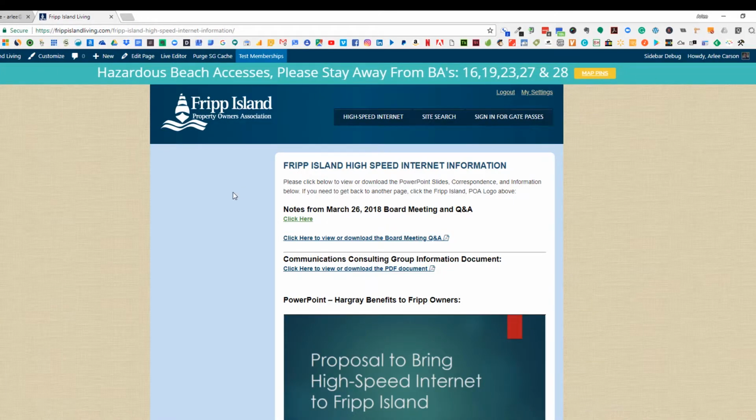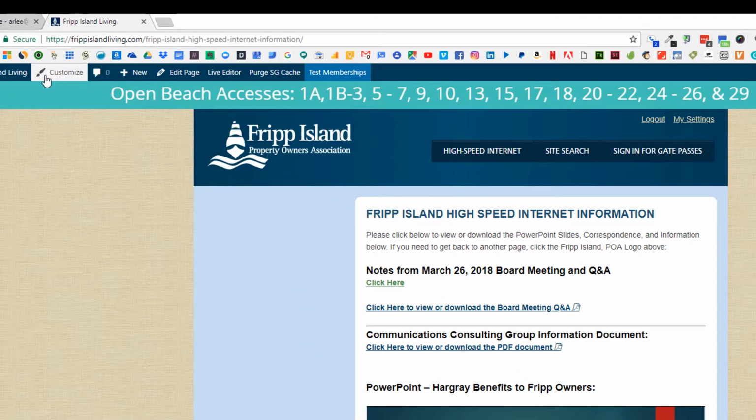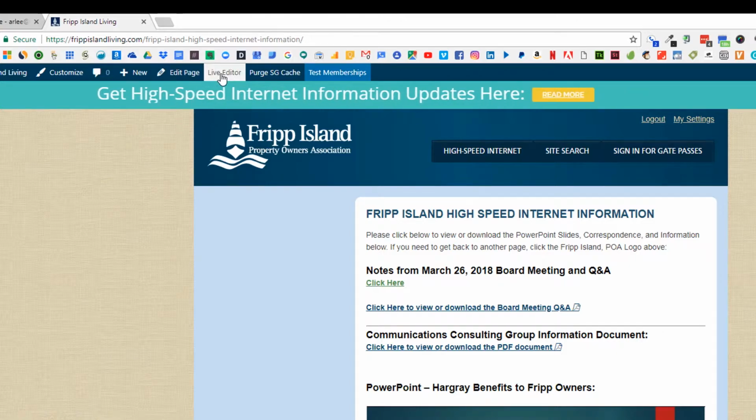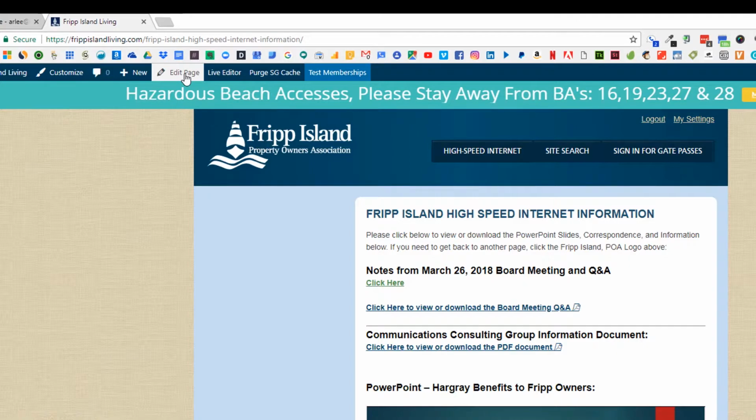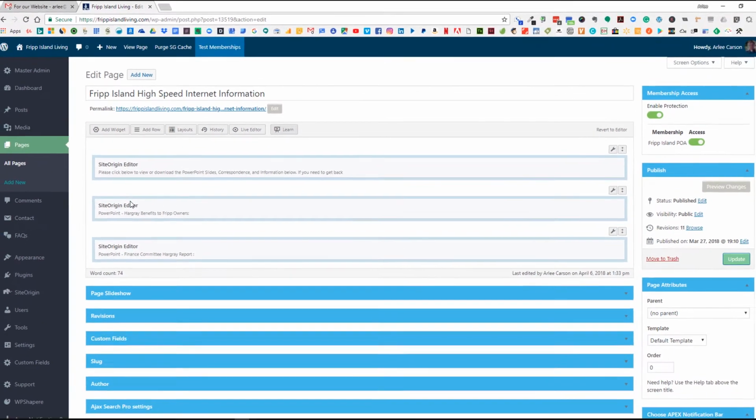Now, how do you get rid of this, since I've already got that here? Well, all you have to do, if you look at the top right here, just take your time and take a look at things, because a lot of this is pretty much self-explanatory. And in this case, we're not going to use a live editor. We're just going to click edit page, this page, edit the page. What it's going to do is take us right back to where we were.